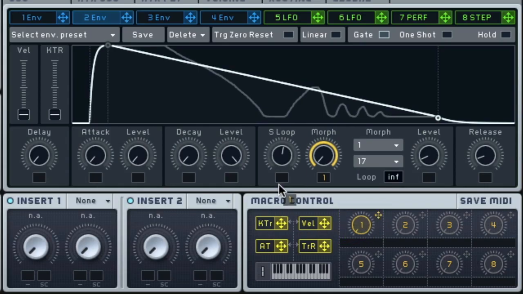So let's take that macro knob, and we're also going to apply it to the sustain loop. So as the value of the knob goes up, it's going to morph between this first sustain loop phase, the linear, and the curve, which is number 17 here. And it's also going to increase the speed with which this is playing back, because the sustain loop is actually going to shorten its duration.